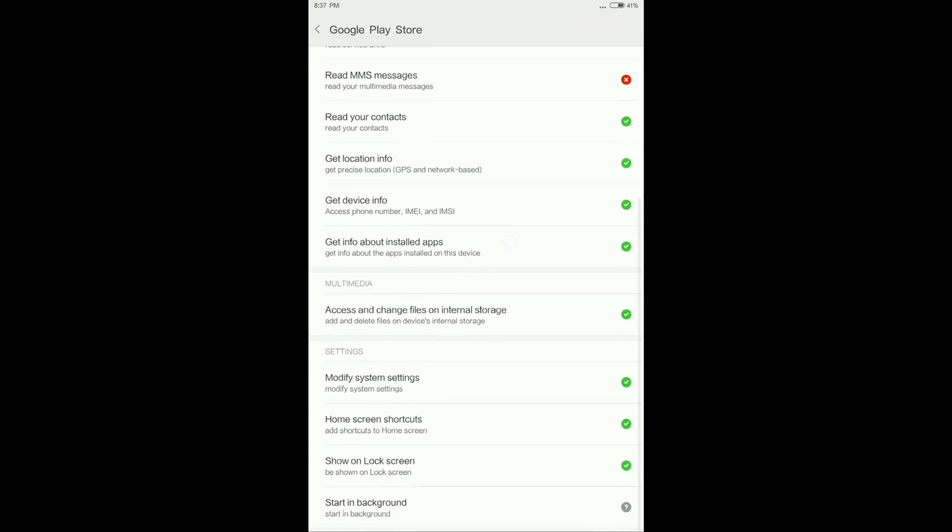So if you have something red below, your Google Play Store will not work for downloading applications. So that's it. Just this simple step.